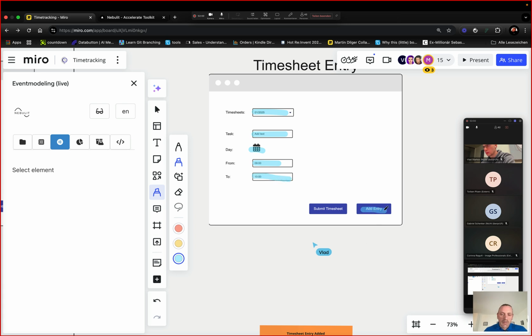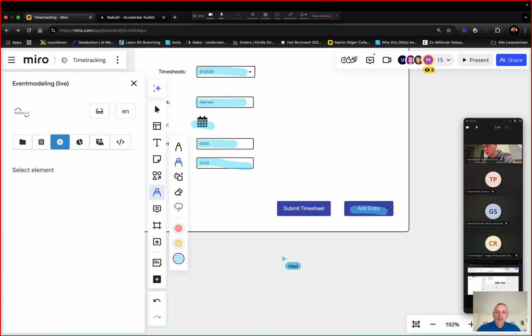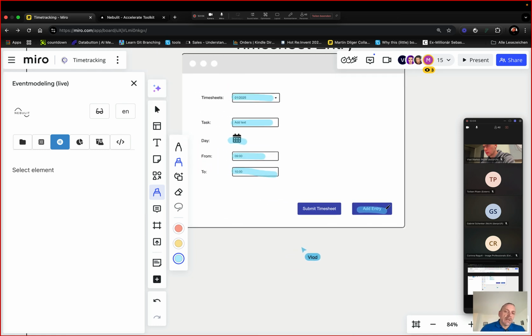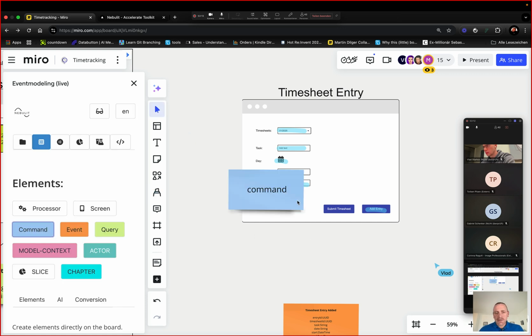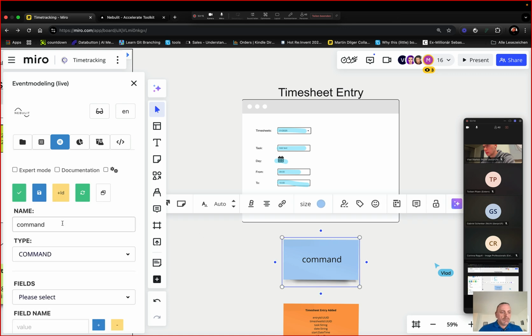And we want to be able to add an entry. So just by looking at the screen, everybody knows exactly what we are discussing. What is this slice about? And the command we need for this is add timesheet entry. Or just add entry. Let's keep it simple.